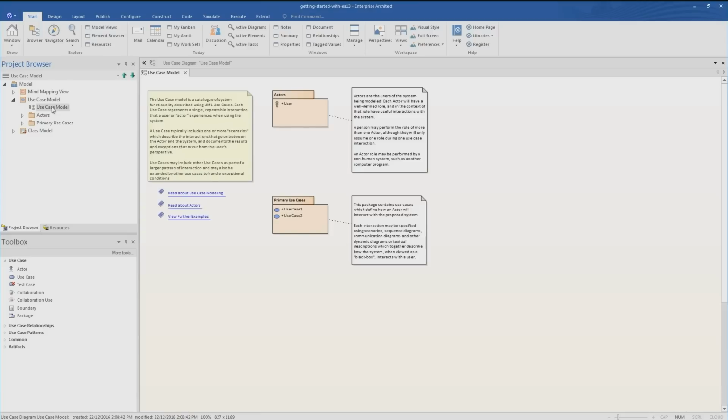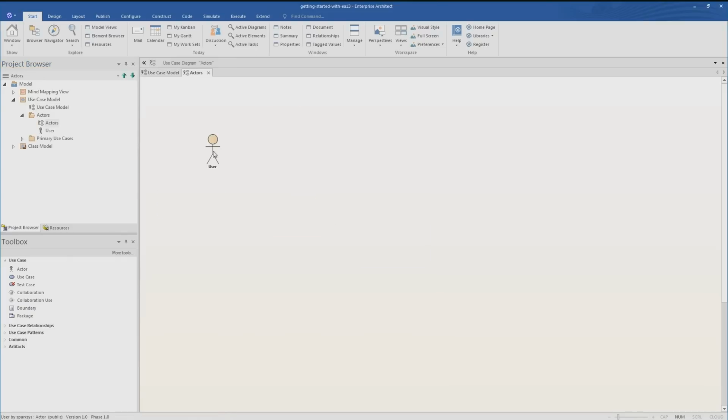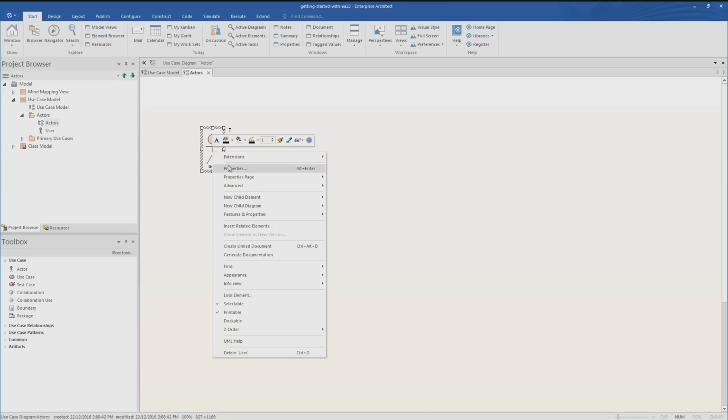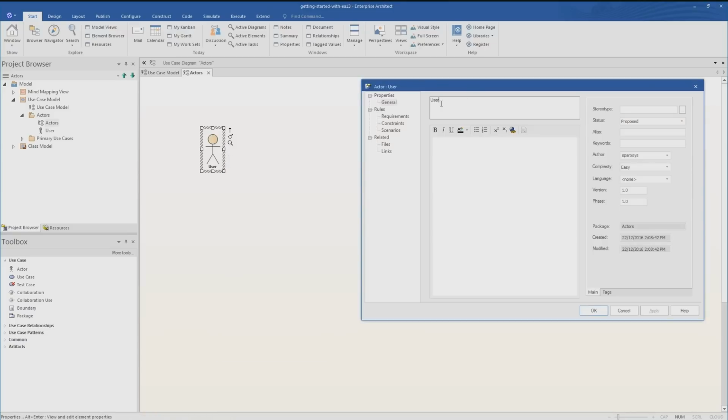So Enterprise Architect has now built a model based on the patterns that you've selected, storing the relevant files in the project browser, which can be seen on the left of screen. The project browser is a primary tool for structuring and navigating your model. One of the key structural elements is called a package, which is used to store diagrams, packages, and other model elements. Looking at our use case package, we can use the diagram to quickly access actors within our use case model.